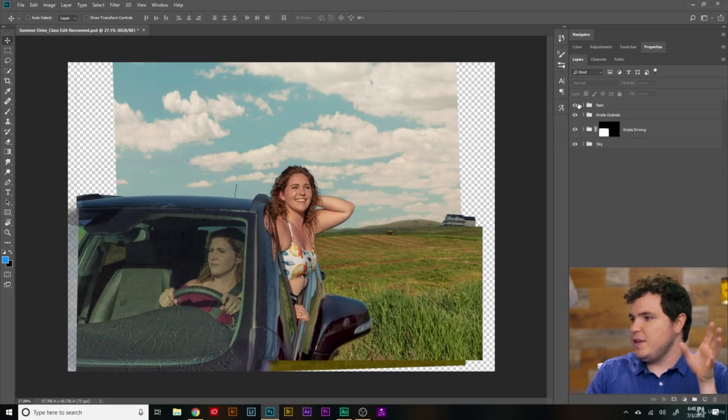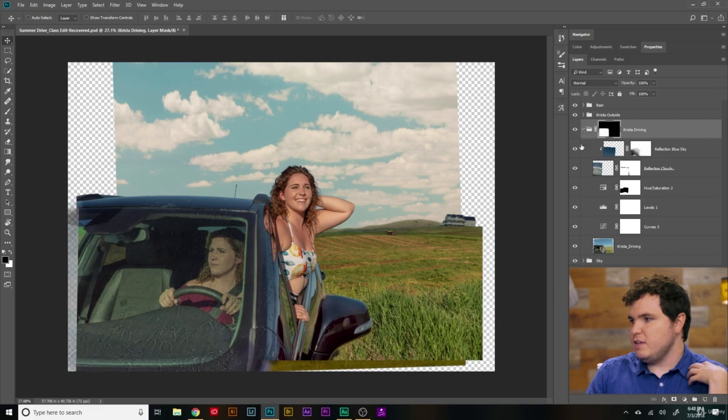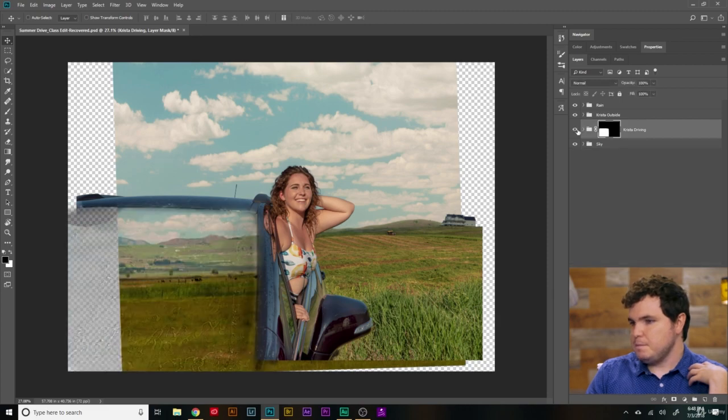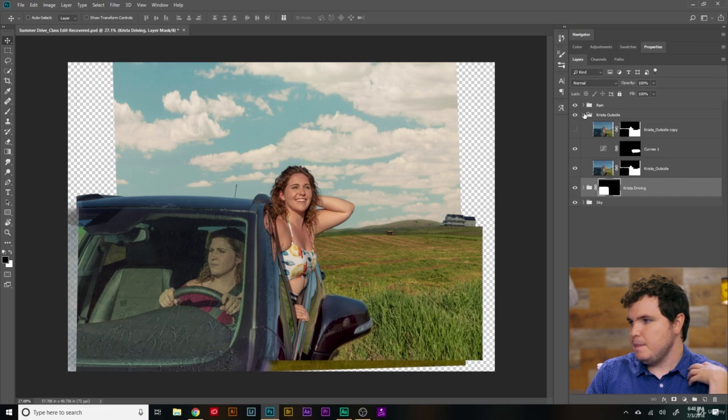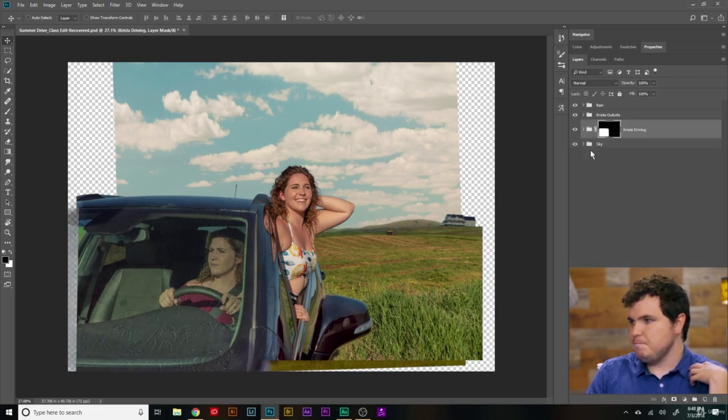All right, we are almost done with our first composite image in Photoshop. The last things we're going to need to do are crop the picture to the right size, and then add some texture overlays, which really help polish the picture and make it look like art. So we have our four main groups. We have the sky, which has all these adjustment layers in it as well. Then we have Krista driving. We have Krista outside. Then we have our rain effects that we just worked on.